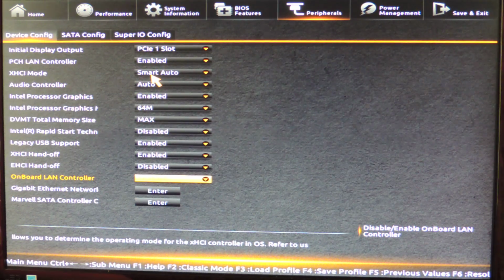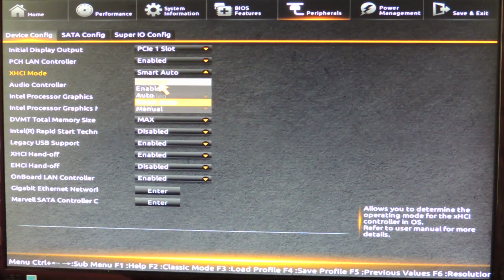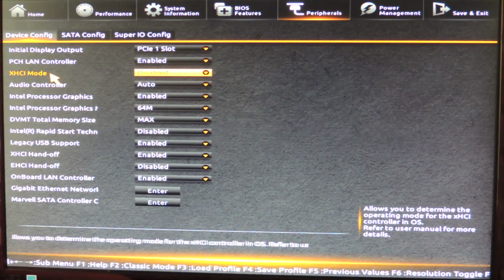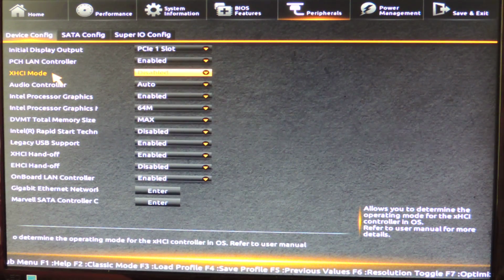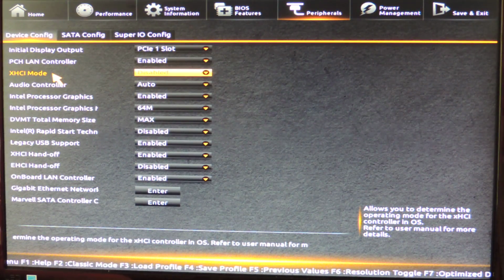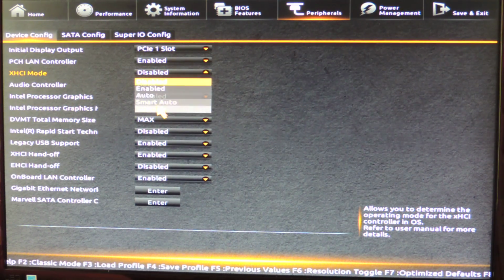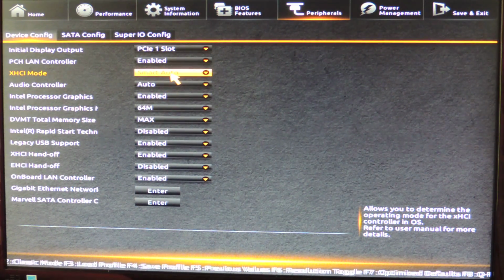HCI mode. So if you're installing Windows XP, you should set this to disabled. Setting this option to disabled sets USB 2.0 mode for all the USB 3.0 ports. Since all the USB ports on this board come from Intel's native PCH, and most of them are USB 3.0 on the back panel, you should definitely set this to disabled if you're installing an OS. But otherwise, set to auto or smart auto is pretty smart.